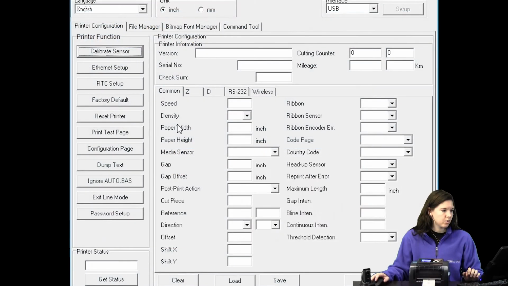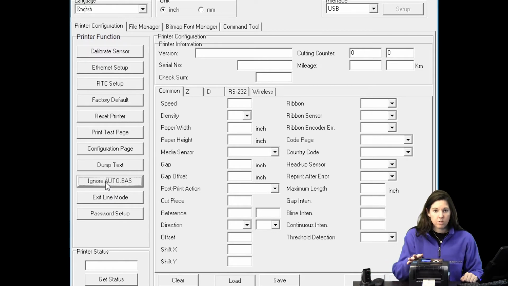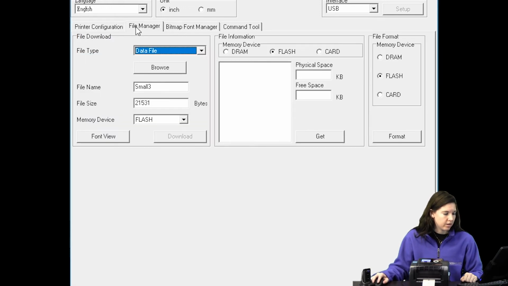All right, so next we're going to be going into the diagnostic tool, or Diag tool. And the first thing we want to do is, in this printer configuration section, under printer function, you want to select ignore auto.bas, and then it's going to make a noise. That's totally normal.